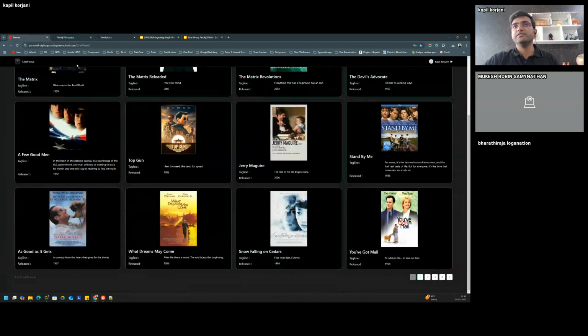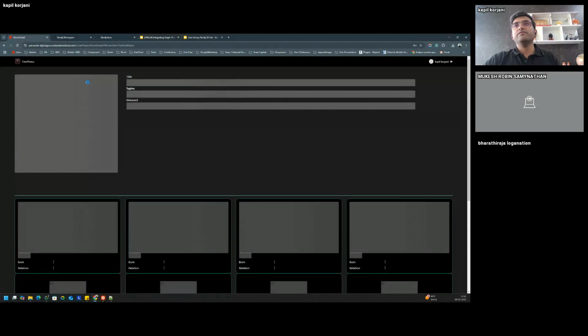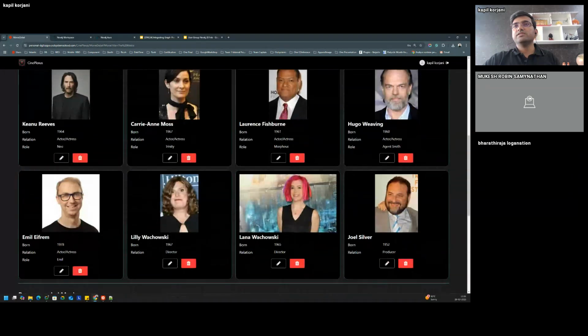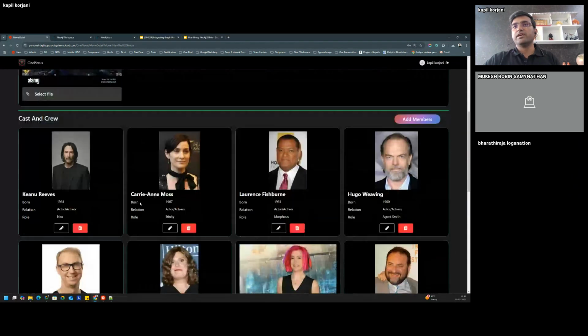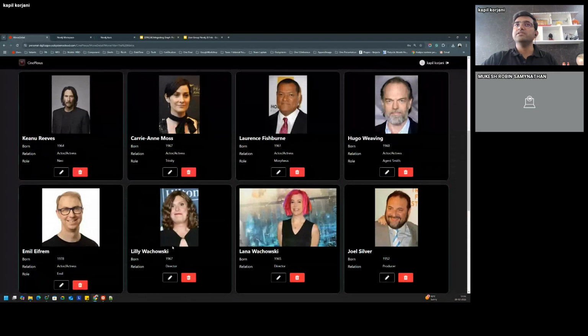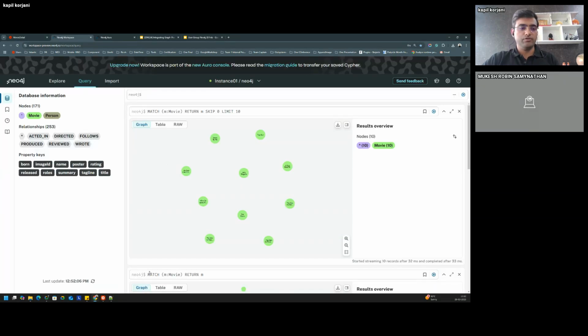Moving back to the application, let's try to explore the details of a particular movie. Over here we can see that the movie details and the people who are related to the movie are getting loaded on this screen. We can update the information for the movie as well over here. Let me explain how we are getting a particular node in Neo4j.